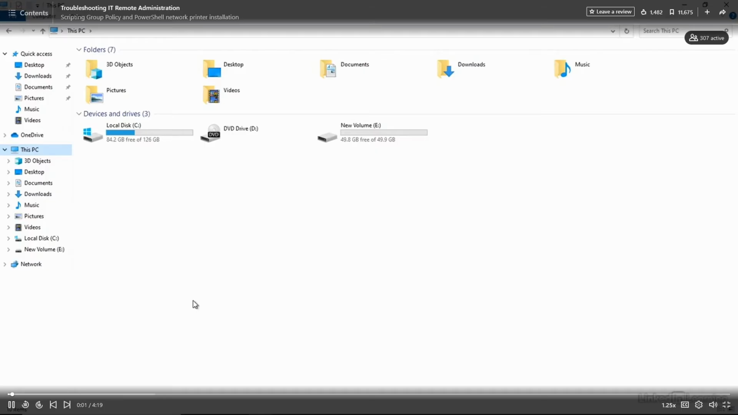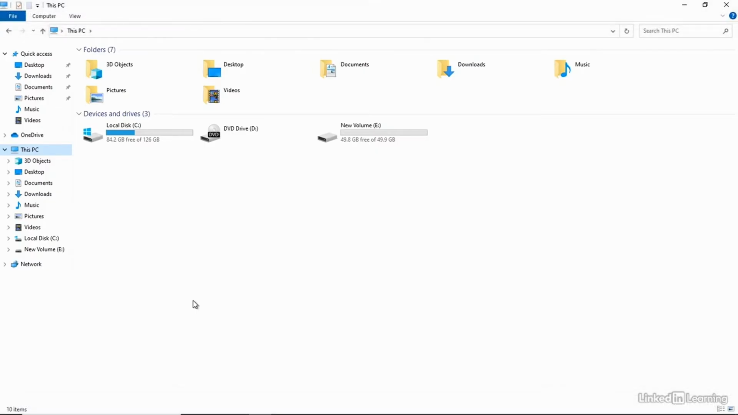Remote users and IT administrators have an awfully difficult time dealing with printers when the user is remote to the office. There are some ways that we can make this work, such as scripting through PowerShell, group policy, and others. Let's take a look at a couple things we can do.